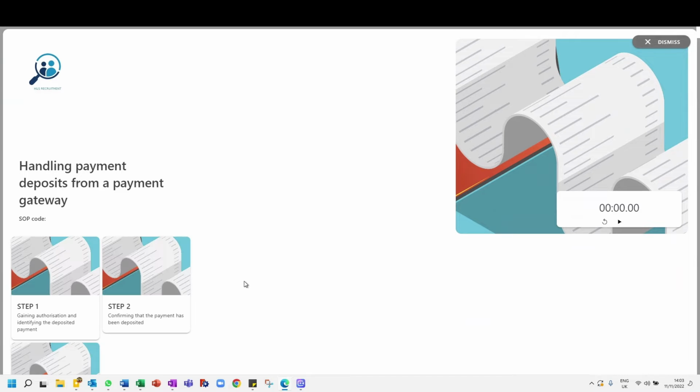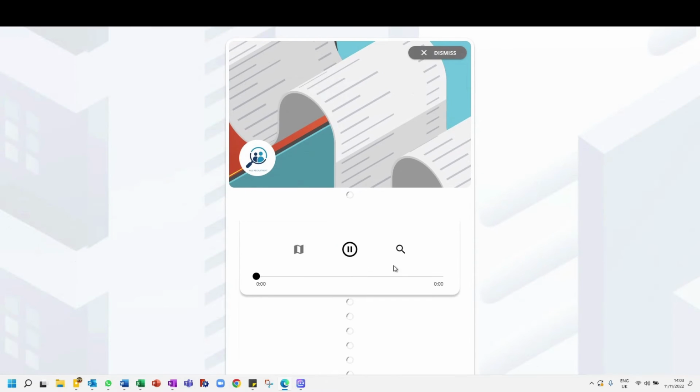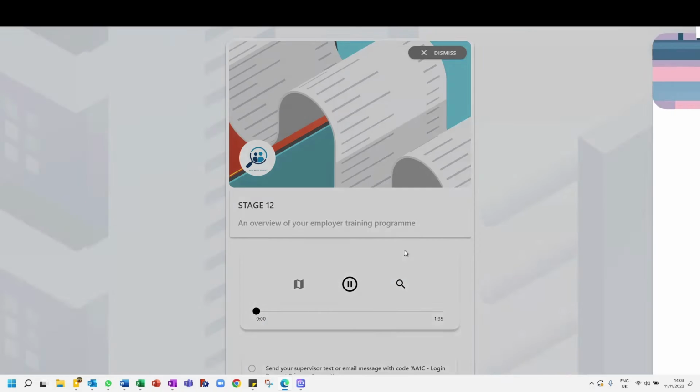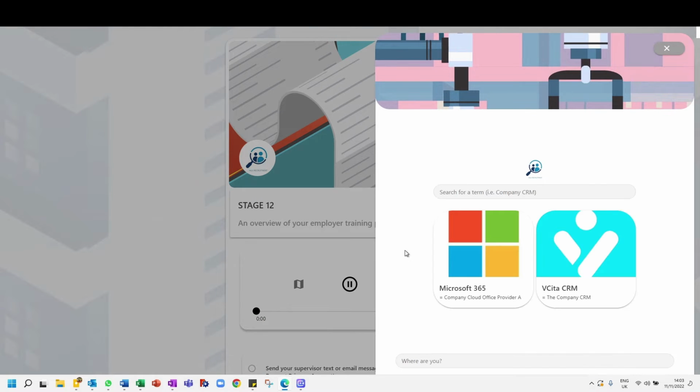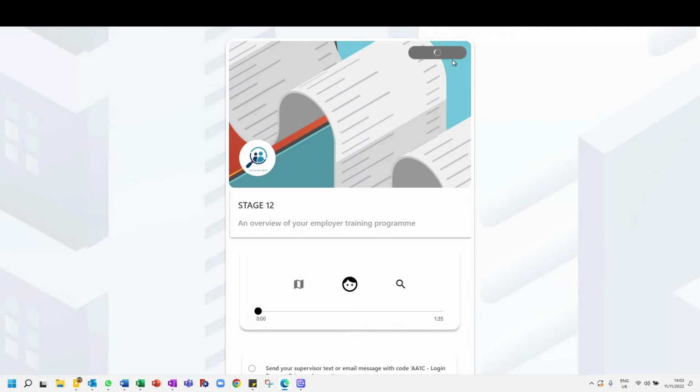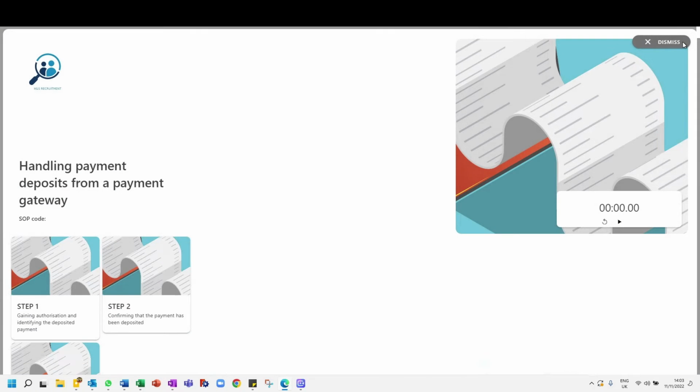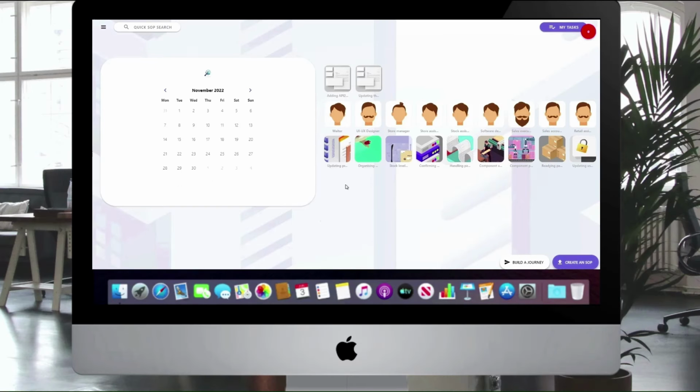So we go into this example here of handling payment deposits. I click on there. Instead of having to guess what the CRM is, when they hear company CRM, they see, oh, that means vCeter, the software CRM. That's what that means.